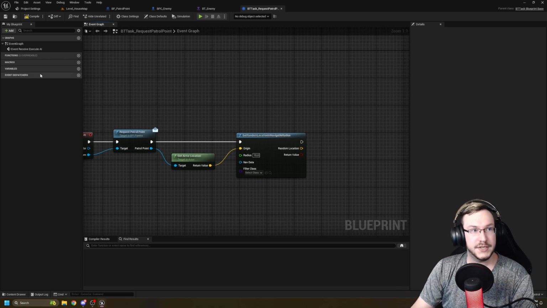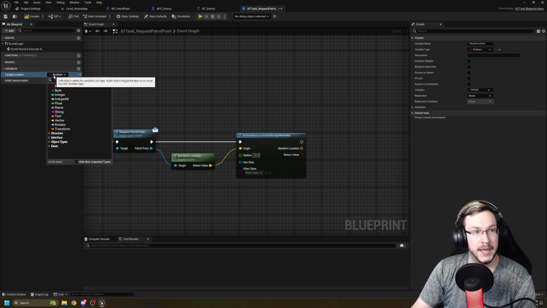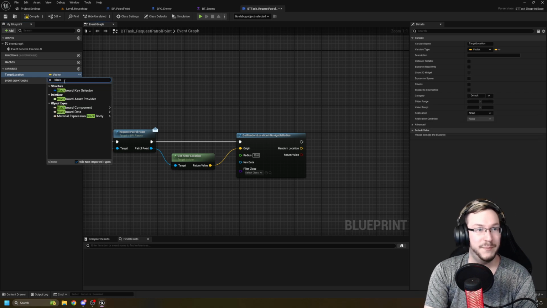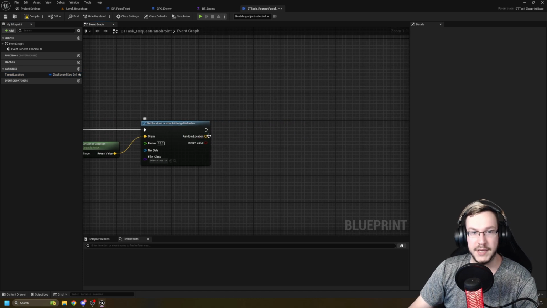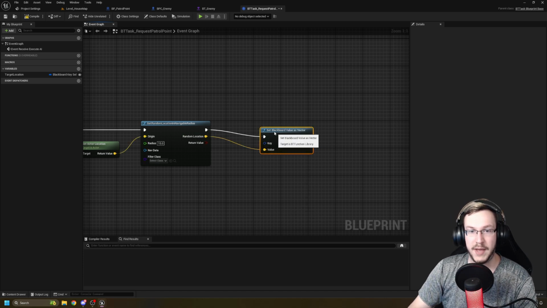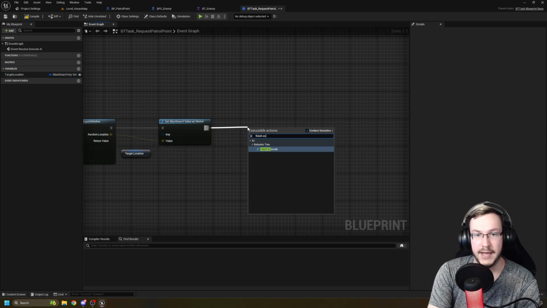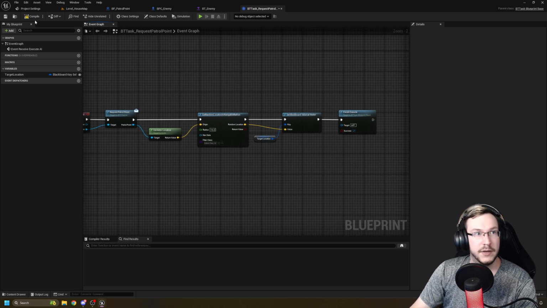Then on variables, we are going to create a new one. We're just going to call this target location, like what it's called on the blackboard. And I'm going to make this, not a vector, sorry, this is going to be a blackboard key selector. It does need to be public. And then for random location, we're going to pull out and do set value. So set blackboard value as vector. The key will be that target location variable we just created. And then we will finish execute with a success, and we'll hit compile and save.